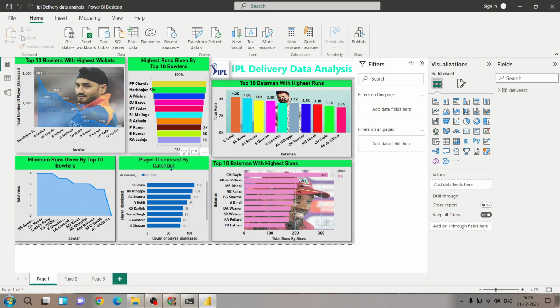Then we can see the player dismissed by catch out. Suresh Raina got caught out most of the time, 112 times. So he is the top. Now the top 10 batsmen with the highest runs.